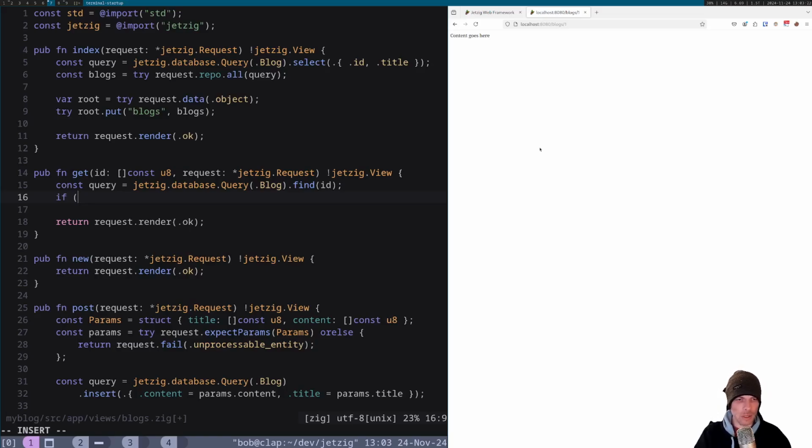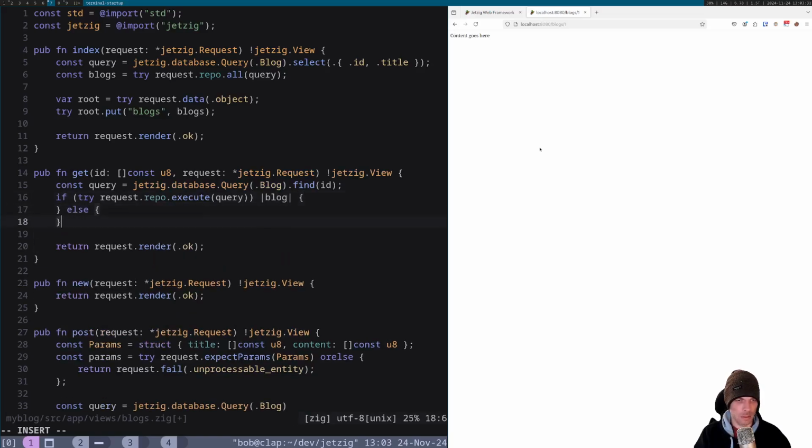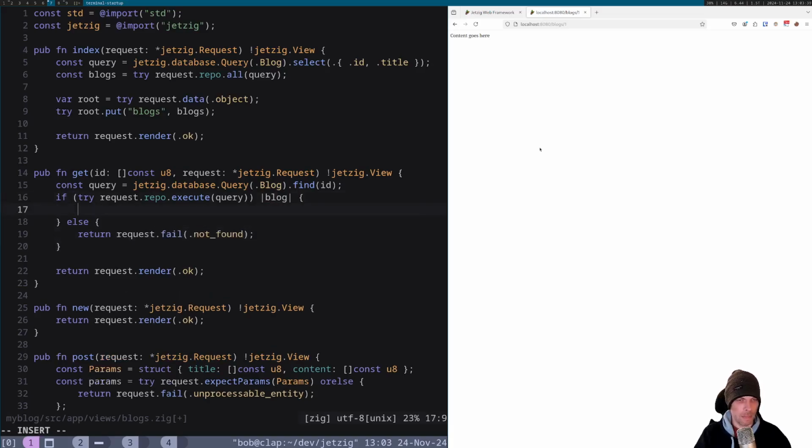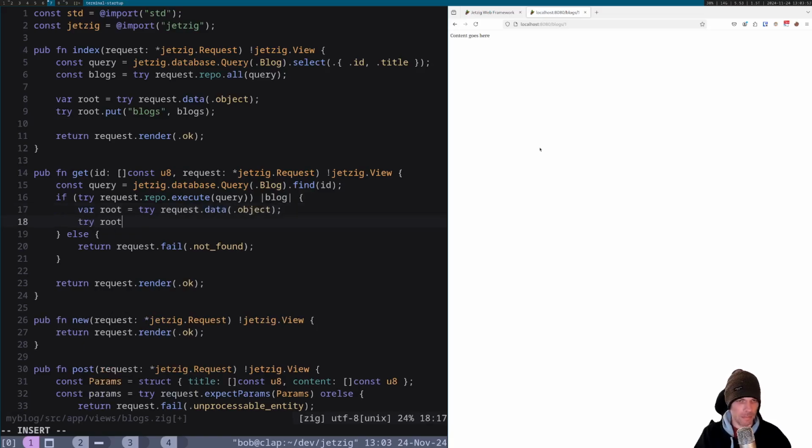So if try request.repo.execute query, then we get a blog back, else we don't. And in this case, we'll do return request.fail not found. So we're just going to give a 404 in that case. And then we'll put the blog into the template data. So first we'll create some data. So our root equals try request.data object. Put that in.